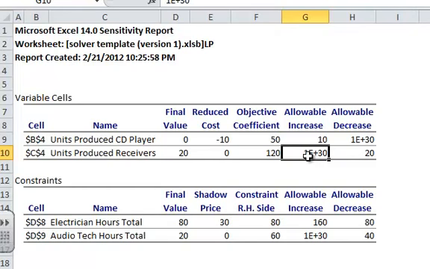On the other hand, for the receivers, it doesn't matter how much we increase our profit, but we can also decrease our profit only up to $20 from $120 in order for us not to make a change. Now, in order for this to work, we can only change one of these variables. Other than that, if anything else changes, or if both of these change, then we need to run the whole analysis again.